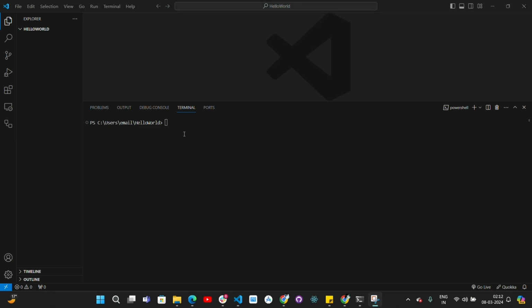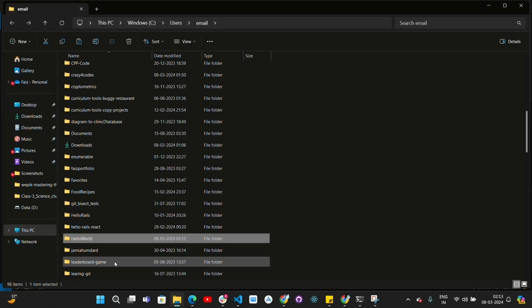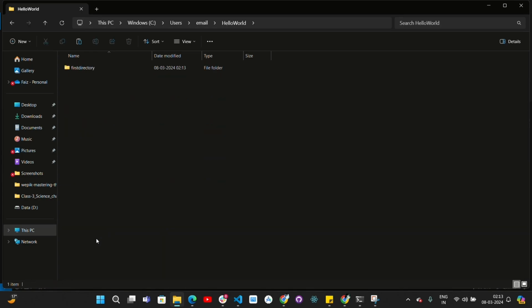So similarly, in the hello world directory, I'm also going to create another directory with mkdir, with the name first directory, and I will enter it. You can see our other directory has been created. Okay, let's go to the folder here. Go to the hello world folder, and you can see a folder named first directory has been created. It is interesting, right?